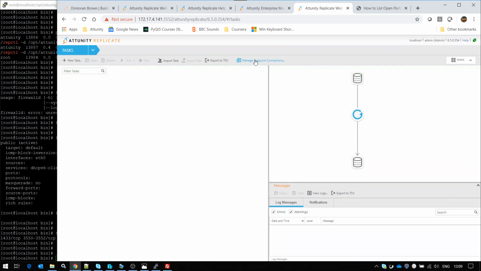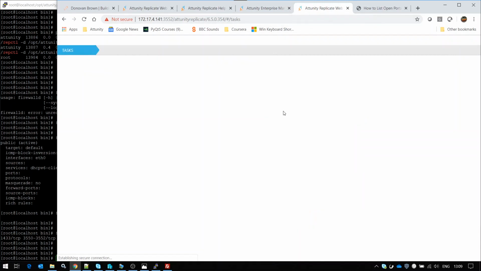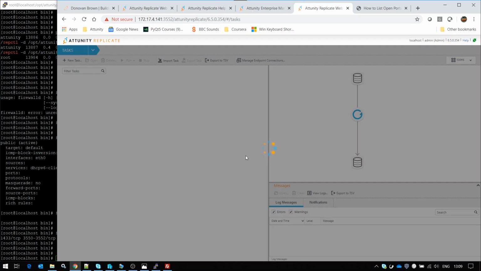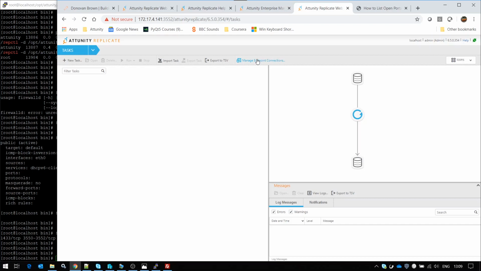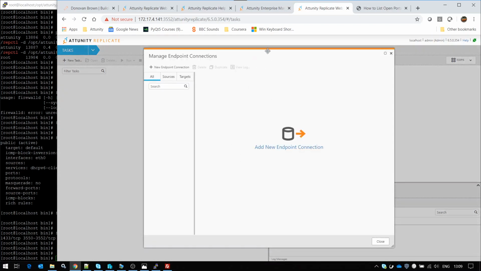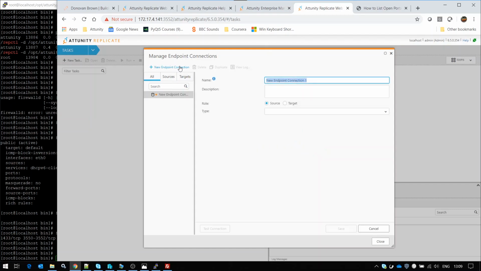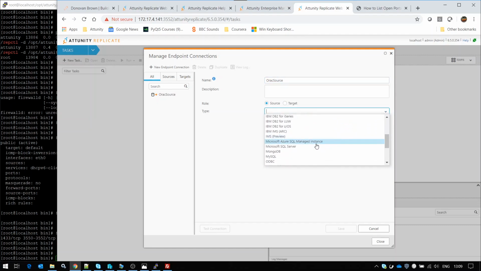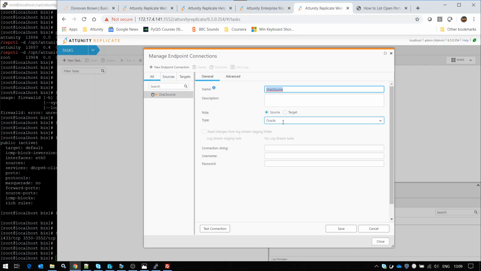So now I can make the first step, and that is creating my source endpoint. When I click on endpoint connections, that should allow me. I'm just going to refresh the screen again. Spinning wheel. I think I'm taxing my machine a little bit too much. Okay, so I've clicked on Manage Endpoints, and I'm going to create a new Oracle endpoint. So it's going to be a source, Oracle source, and then come down to Oracle in the list of available sources.